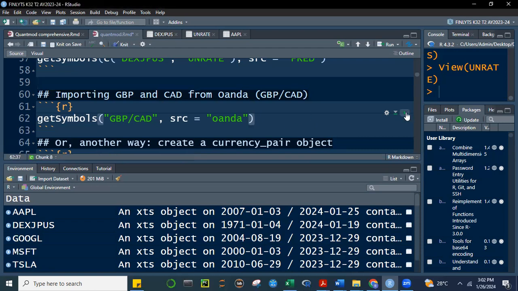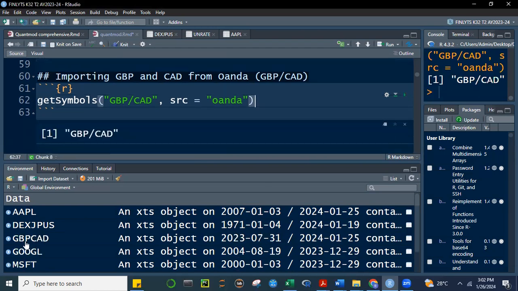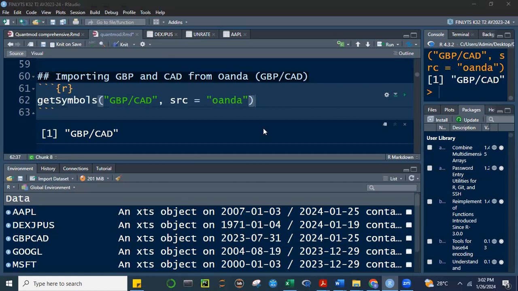If I run this, in my case also the same. I'm going to have here the object GBPCAD, and you notice that there's no slash. Here, the symbol that we're using is GBP/CAD because that's how the ticker symbol is represented in OANDA. But when the object is now created, notice that there's no slash here because a slash is not allowed as a part of a name. And also we see that GBPCAD is an XTS object.